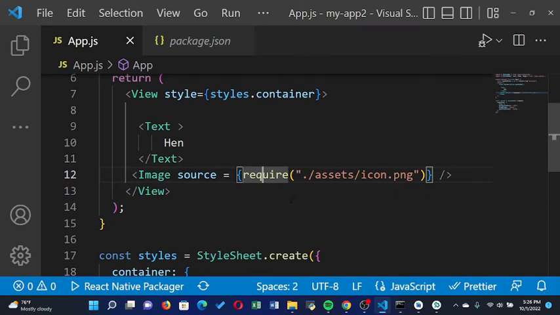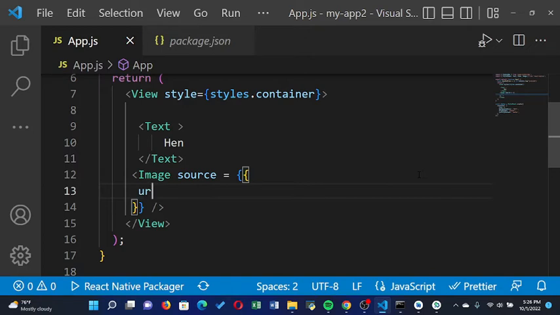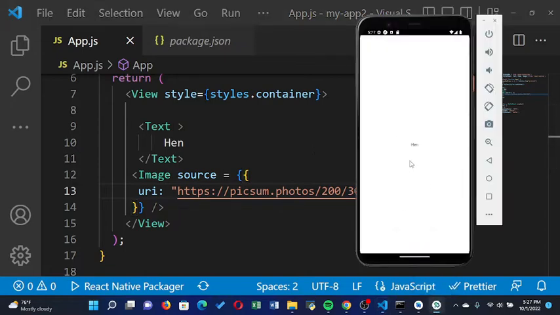Now if you are pulling an image from the net, you don't need require. What you need is an object, and in this object you need to define your URI, your uniform resource identifier. In your URI, I'm going to pass in that URL. Then let me run the code and see. But when I run the code, I can see that my image is not there. The reason is I have not yet defined the width and the height of the image. So I need to define the width and the height.